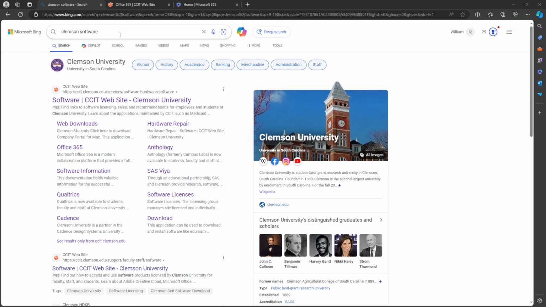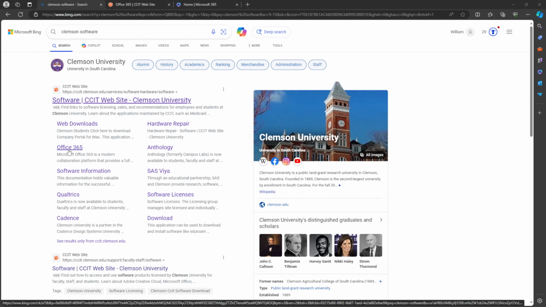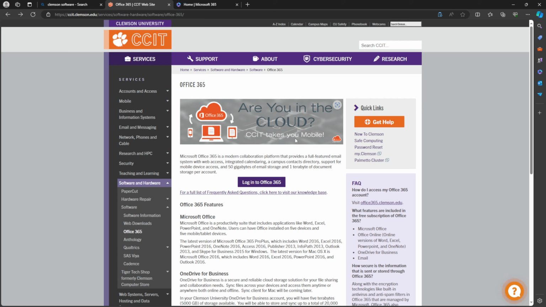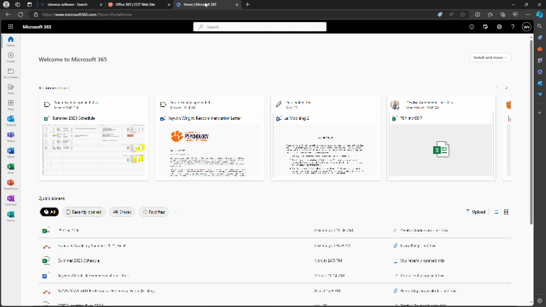So we're going to Google first, just Clemson software. In this first link, you can actually skip down to the Office 365 option here. If you follow that, it's going to take you to this CCIT website where you can log in to Office 365. Many of you may be familiar with this as we come over here to our Office login. This may look familiar to you.